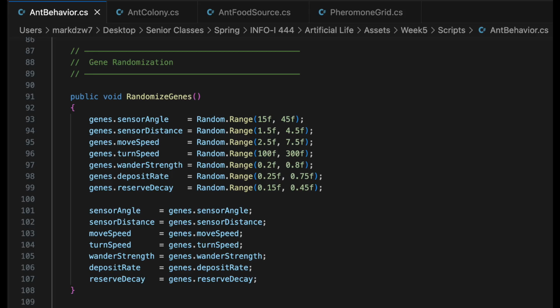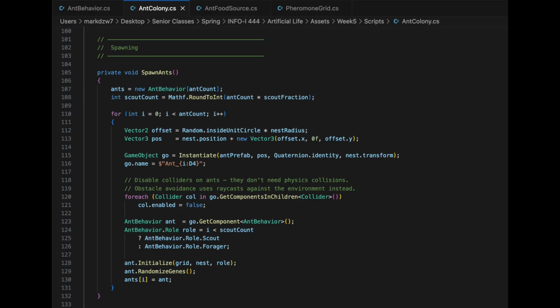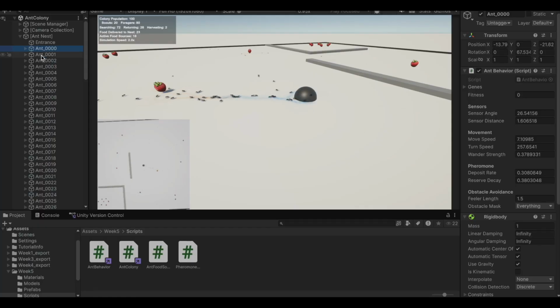Notice here we're using a random range to apply these genes, which will give us a uniform random distribution rather than a Gaussian distribution. This is to give the ants more genetic diversity to start and see how the distributions change over time. Next, we need to call this method when we spawn the ants in the ant colony script. Now when we run the simulation, you can see we have all these random values in each of the parameters.